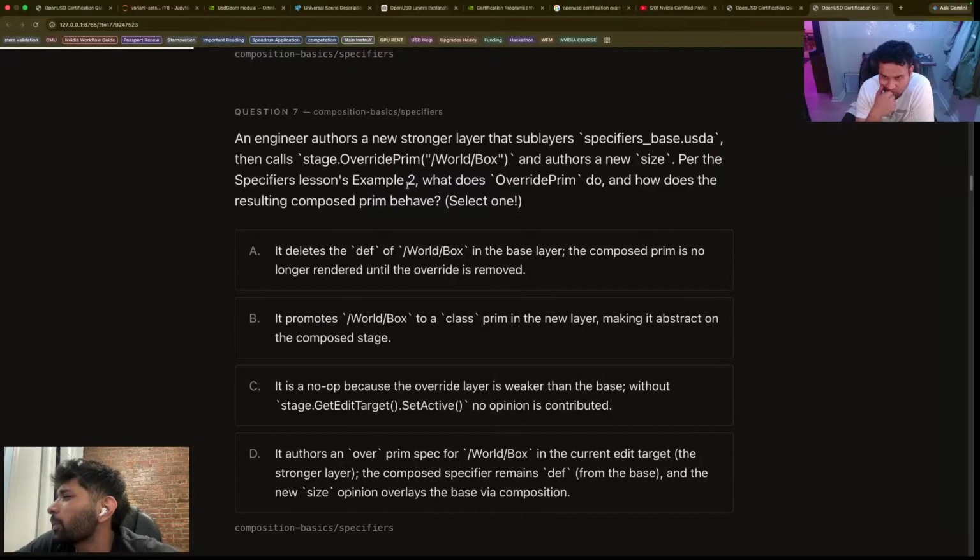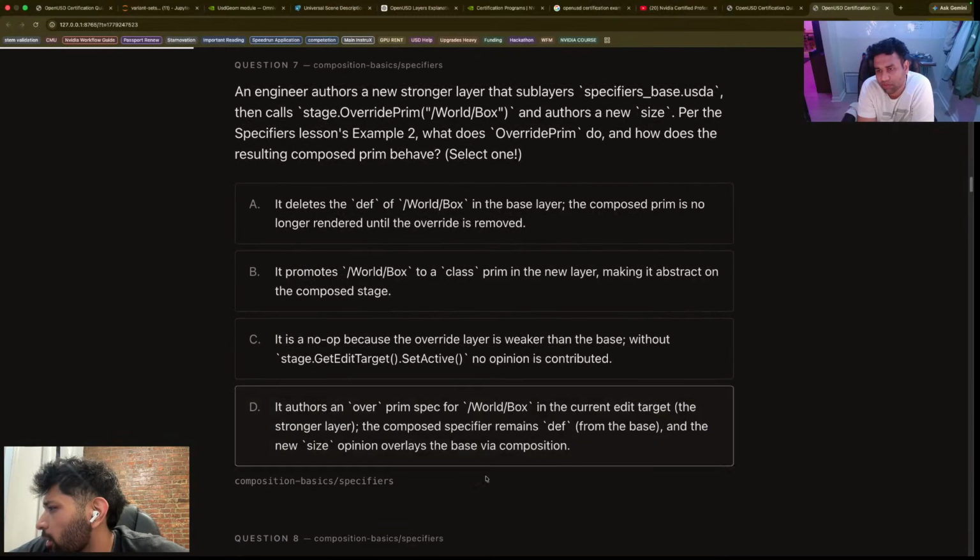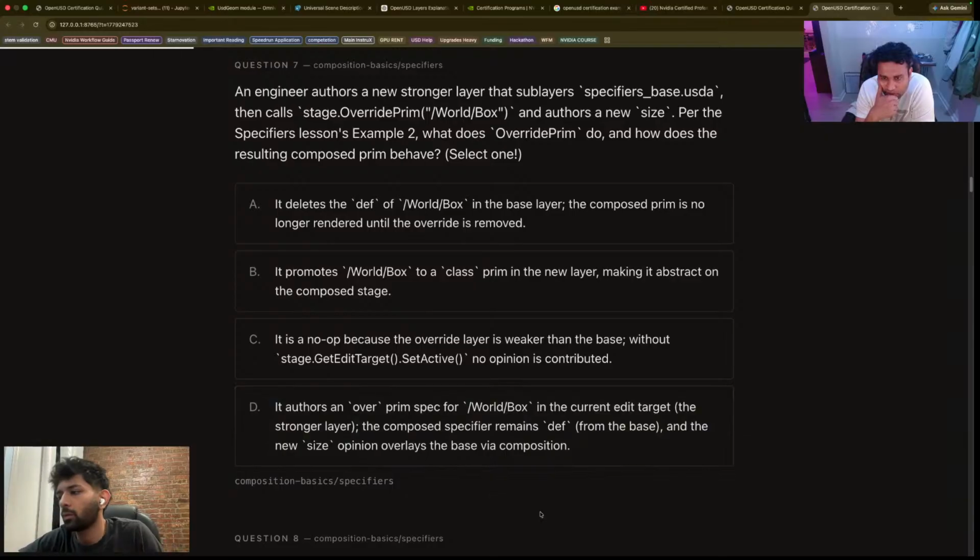What does the override prim do and how does the resulting composed prim behave? It basically overrides that sublayer, the specifier layer, and then calls the override prim and authors the new size for the specifier. I think it's D. The coefficient remains def from this and the new size will always be base. Yeah, it's D. Deletes the def of the world or promotes the prim.